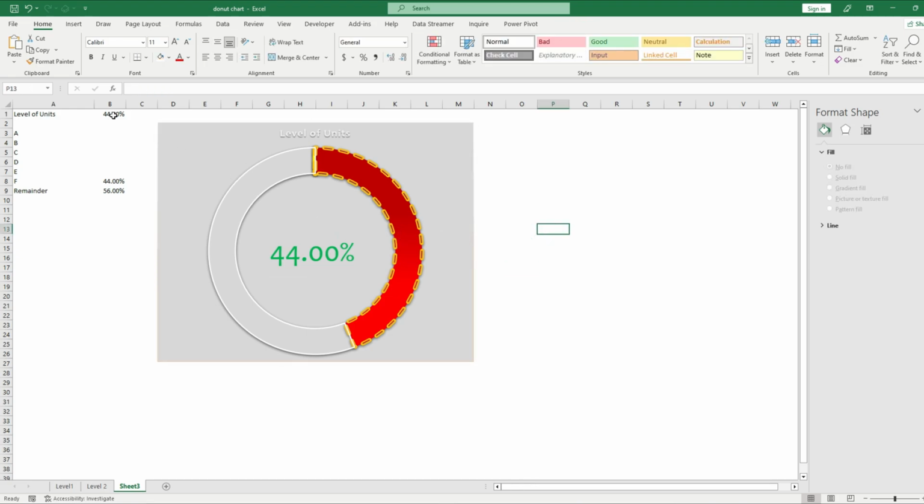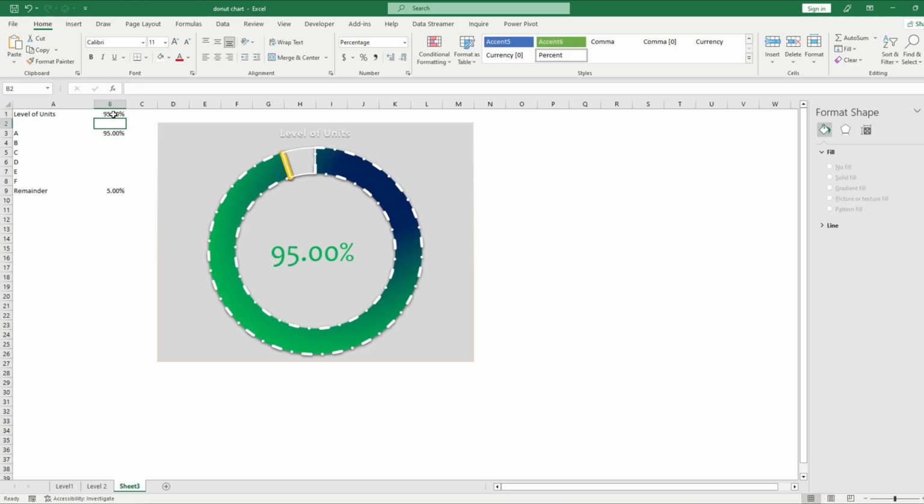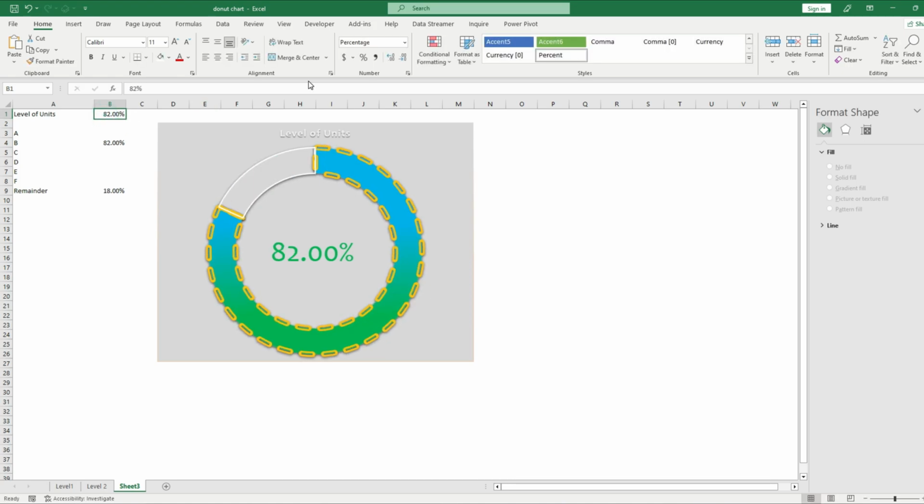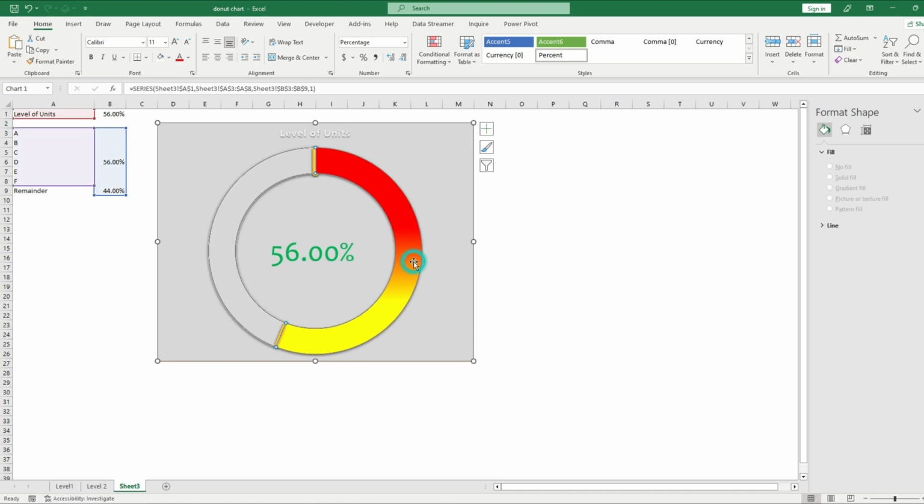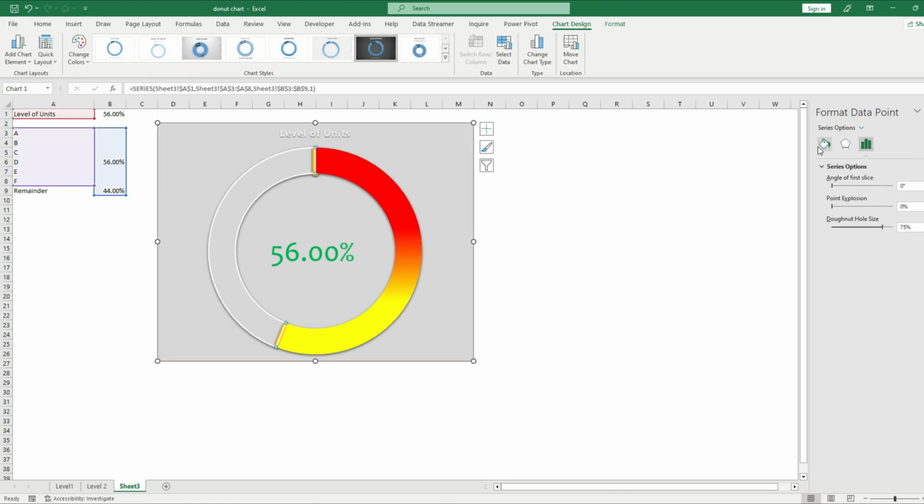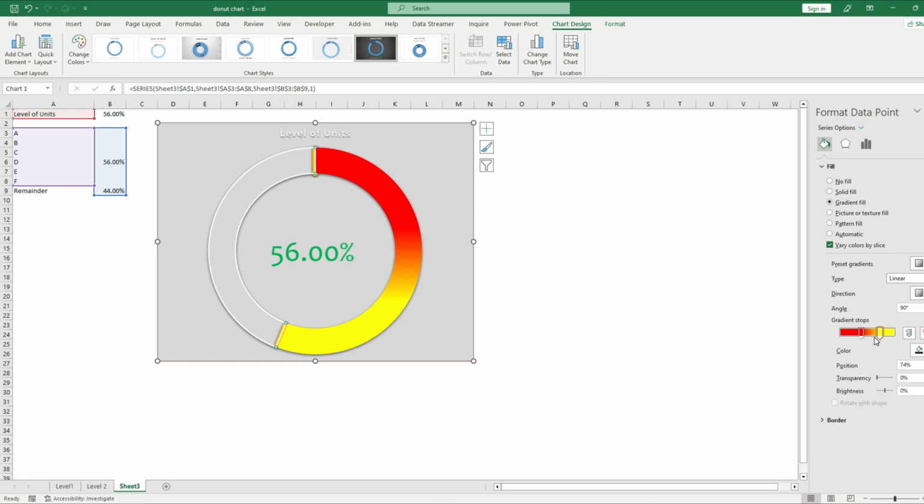So let's say if I have 95%, that's how a chart will look like. If I have 82%, if I have 56%, oh, I did not change within the 50s, so I'll double click these and format these. I hate that part, I have not changed the borderline.